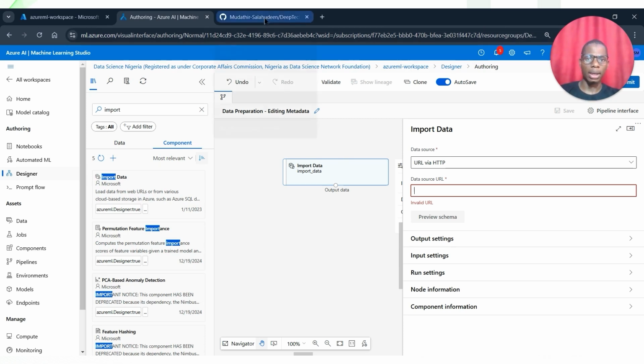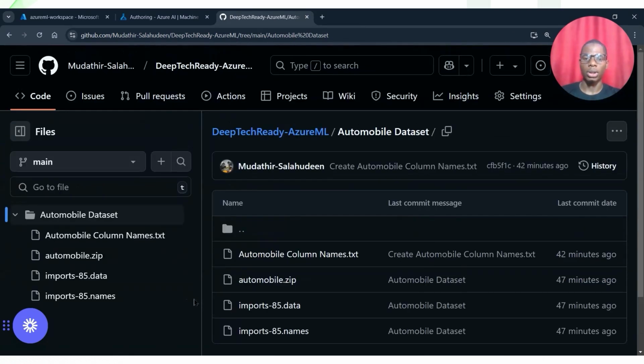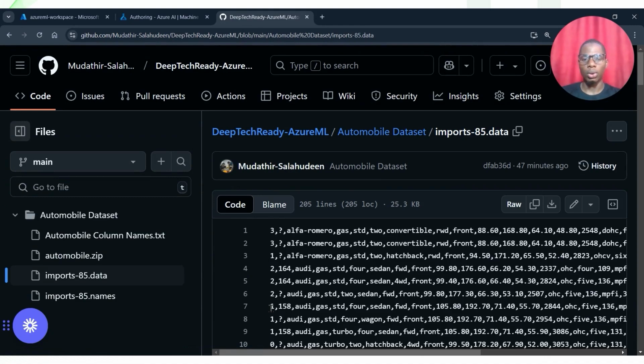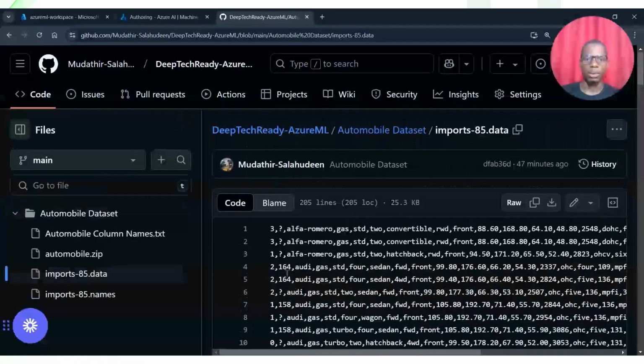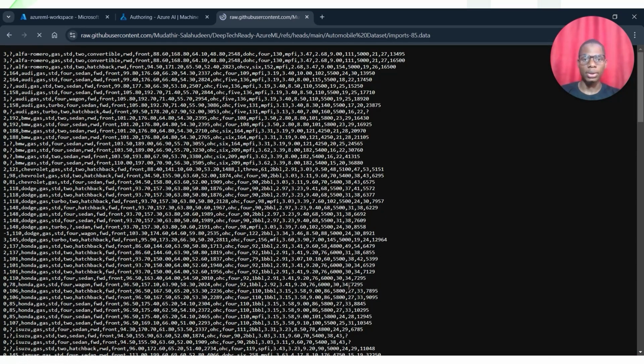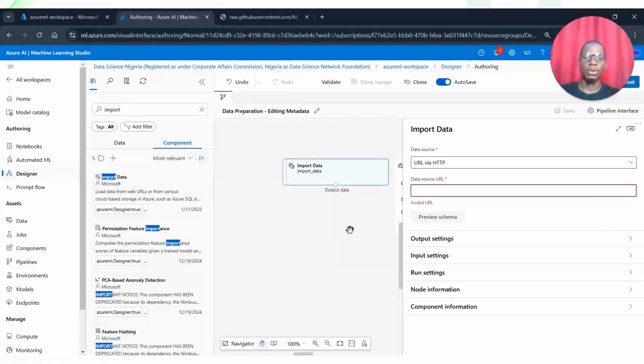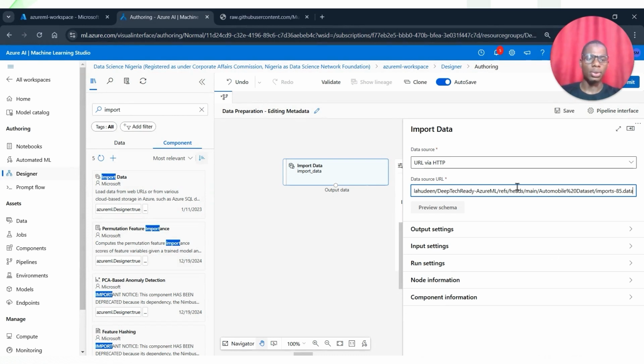So I'm going to go into my GitHub repository, and I'm going to go right into automobile datasets. The datasets are going to be provided with the resources attached to this video. We're going to be picking the import 85 data. That's the data itself with no column headers. So this is how it looks. You're going to click on raw to see the raw data so that we can get the link to that data set. Now this is the data, and I'm going to copy the URL to this dataset, and then we go back to our Azure Machine Learning tab. Now all I need to do is paste this URL.